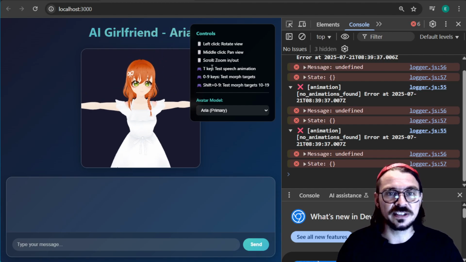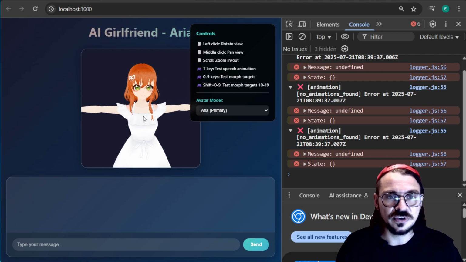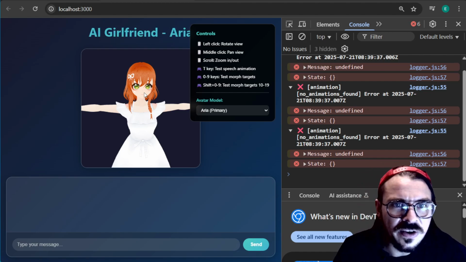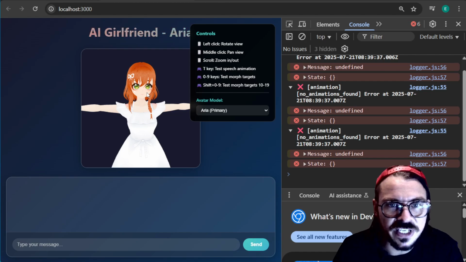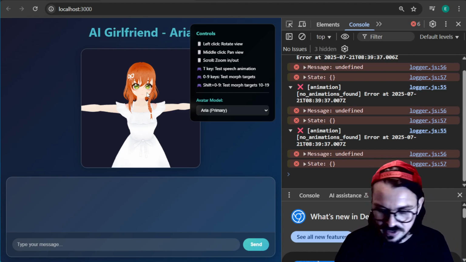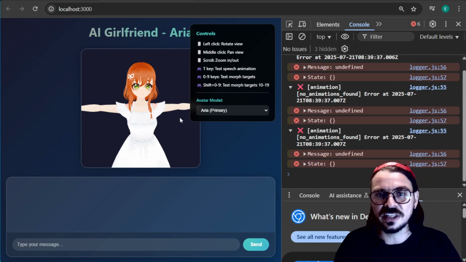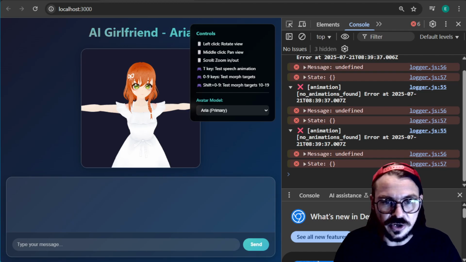Okay, the other one was, let's see, this one, the morph targets. So I'm going to zoom in, I can't zoom in anymore. That's kind of a shame. So 1, 2, 3, 4. Nope, it seems like the morphs aren't working. How about shift? So the morphs, essentially it should be controlling her eyes, and it doesn't look like it's doing that. So let me just take a note in Cursor.